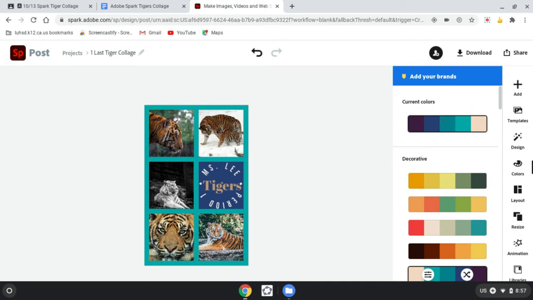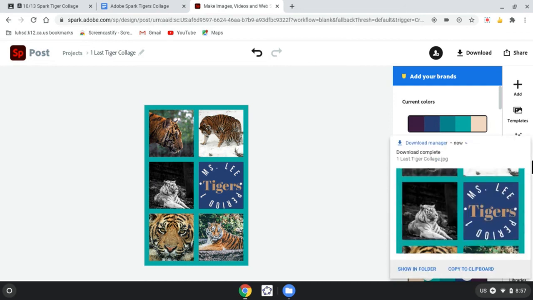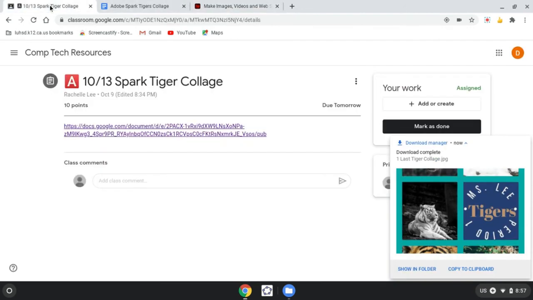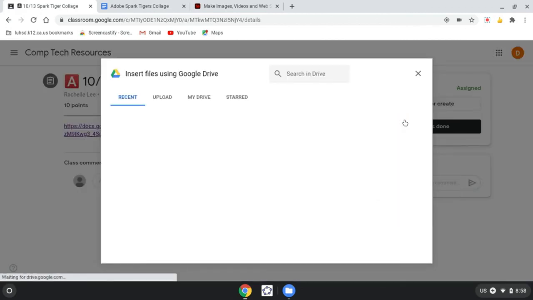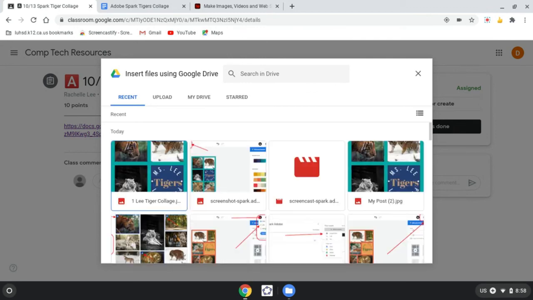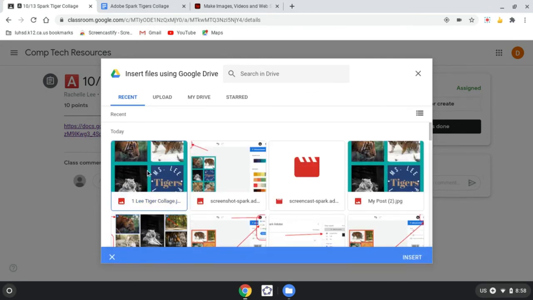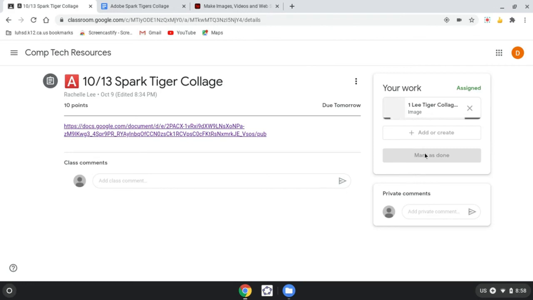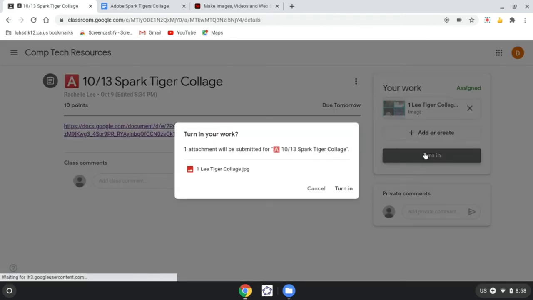It's actually a really big file, so it's not going to just happen in an instant. Stay on this page so you know that it's finished. It'll pop up telling you it's done, or down at the bottom it's saved. There we go. Go back to Google Classroom, to the assignment, add or create. I'm on a Chromebook, so it's in my Google Drive, not in my downloads folder. I'm going to add or create. It automatically goes to my recent, so I don't even have to hunt for it. And there's my tiger collage. Turn it in, and you're done.